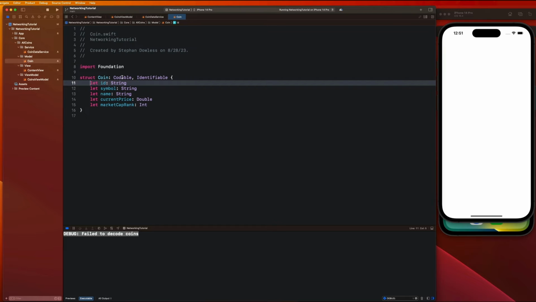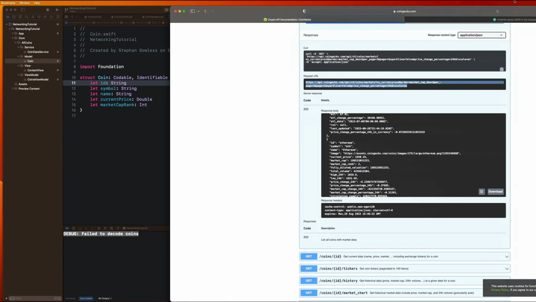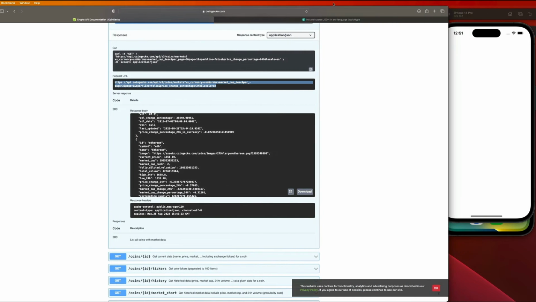So during the decoding process, something is going wrong and we need to try to figure out what that is. So if you guys bring back up your API documentation, you'll see things like the market cap rank is separated by these underscores, right? And so is market cap, so is current price. So pretty much any property that is more than one word is separated by an underscore. But you guys notice ID, symbol, and name are good to go. So just a quick recap on how the decodable protocol works.